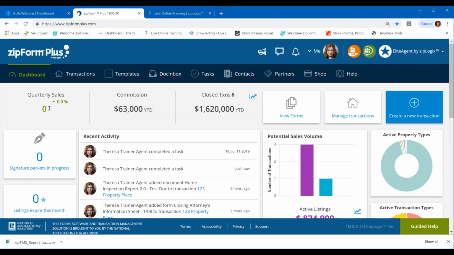For example, right here, we see that we have 0 quarterly sales. Our closed transactions year to date have been 6, but because this new quarter has kind of just started last month, it's still giving us a 0. Once we close a deal, that's going to change. So let's actually do that right now.